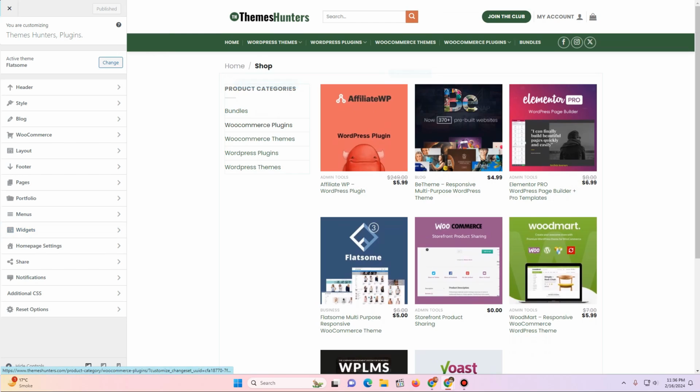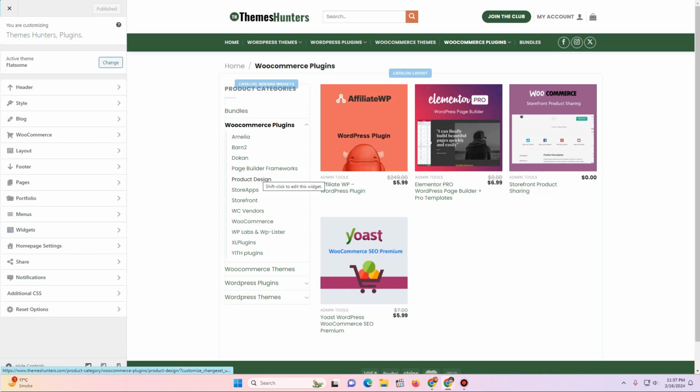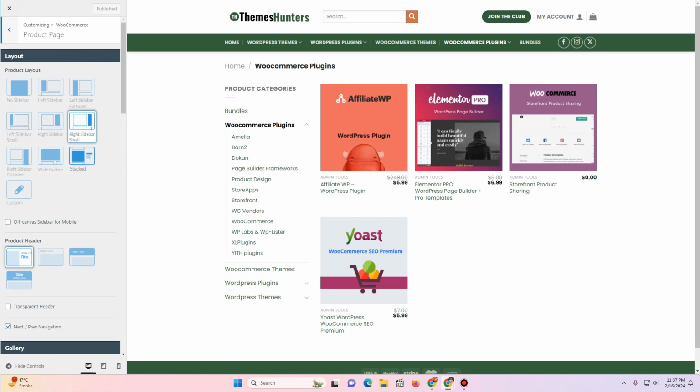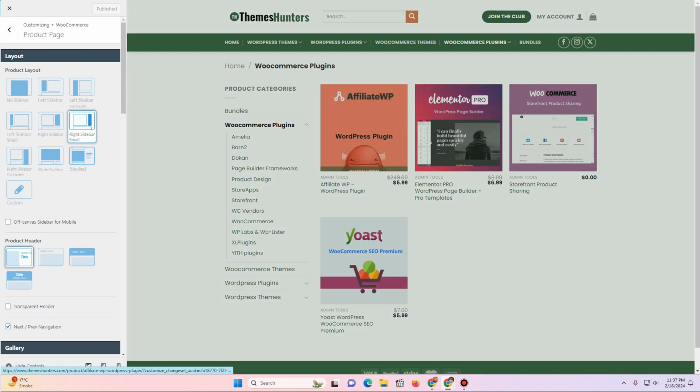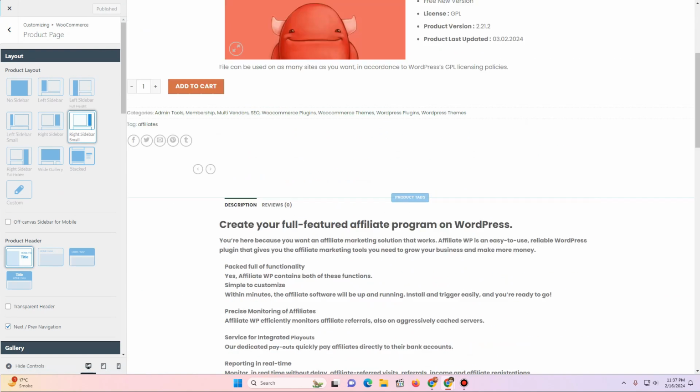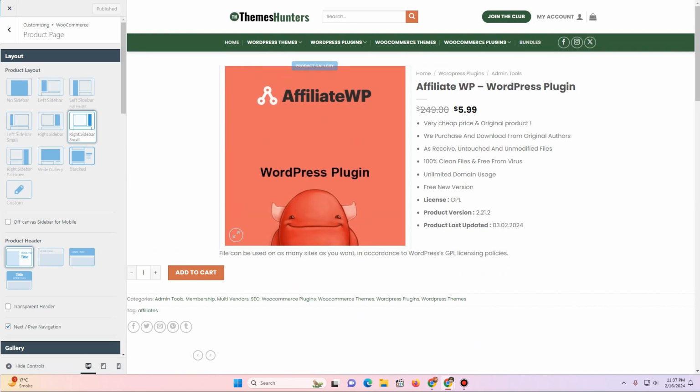So for example, if I click on this WooCommerce plugin, you can see that this is our WooCommerce plugin page. From here you can identify that. Alright, now let's look at the product single page, like the product page. So for that, click on this product page. Now if you click on product page, you will actually have to open one of the product pages. So this is one of our product pages, and you can see this is not looking very good.